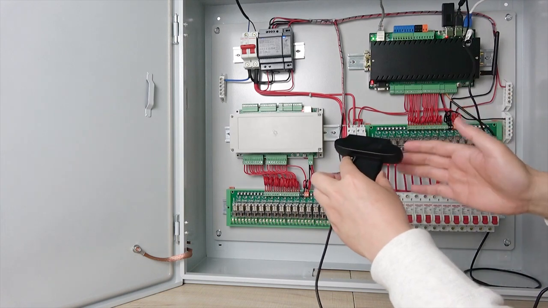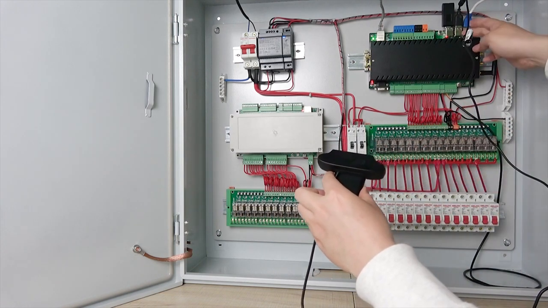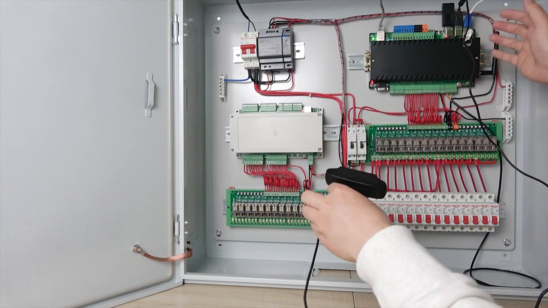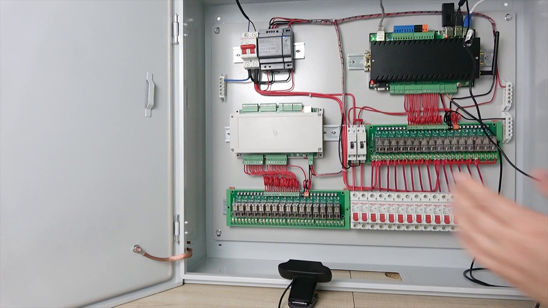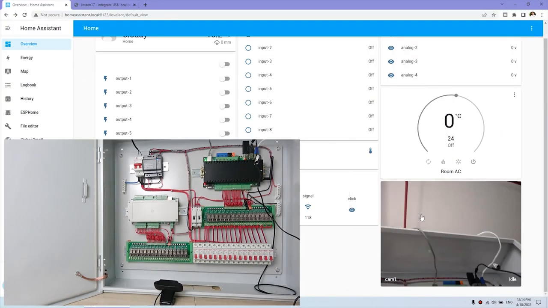Maybe you have some old camera, so you can connect it with this USB port directly, so that it will capture the image. Okay, this is how to use the USB camera integrated with Home Assistant.